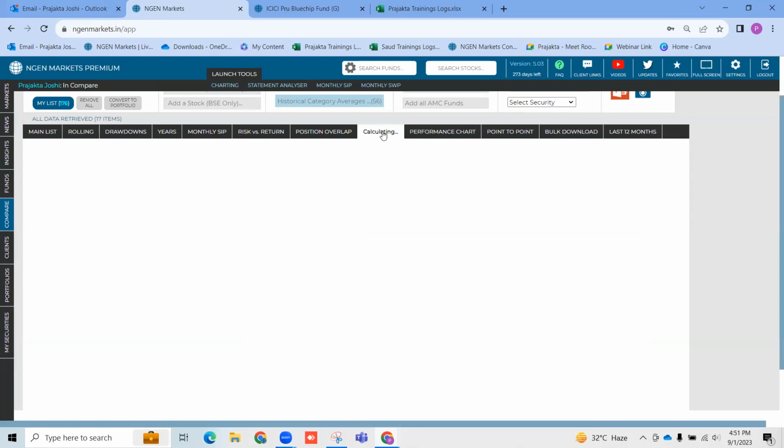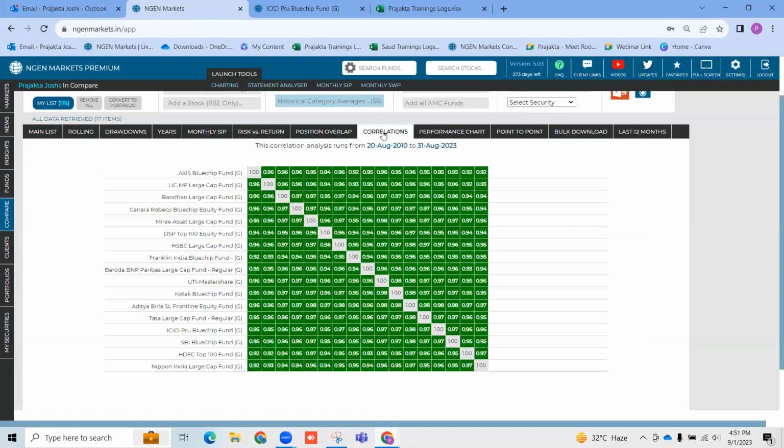So go to correlations. And again, locate only those two funds, Axis Blue Chip and Bandhan. You can see that with only a 51% overlap, the correlation between these two is 0.96. That means 96%, right? So typically, if Axis Blue Chip is going up, 96% of the time Bandhan large cap fund is also going up. Of course, vice versa is also true. If Axis is going down, Bandhan is also going down.